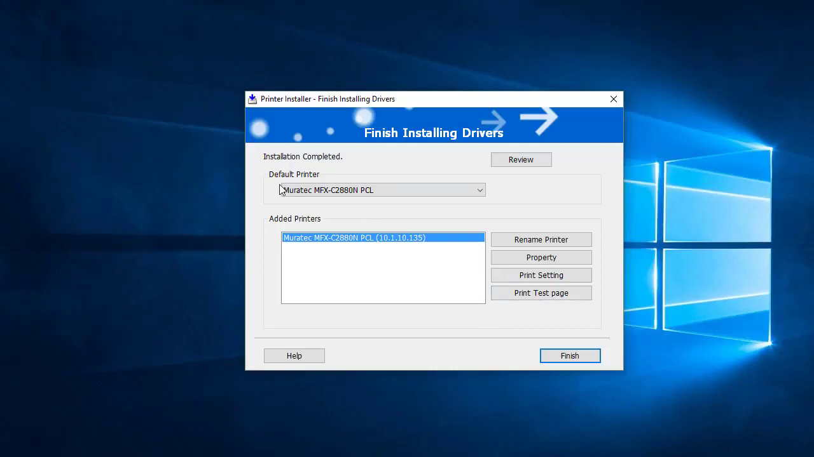We'll go to our desktop. Starting up here with default printer. There's our print driver folder. I want to make this Muratec my default. When you open the driver folder under drivers, you'll see fax, PCL, or PS, which stands for PostScript. I will be choosing PCL.